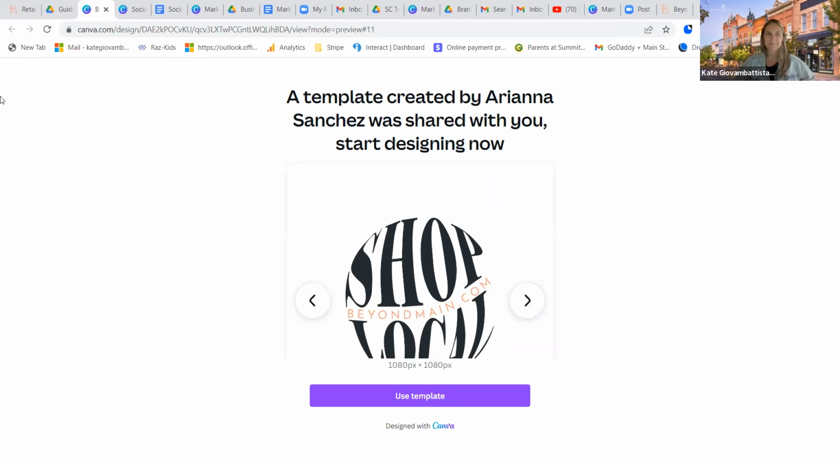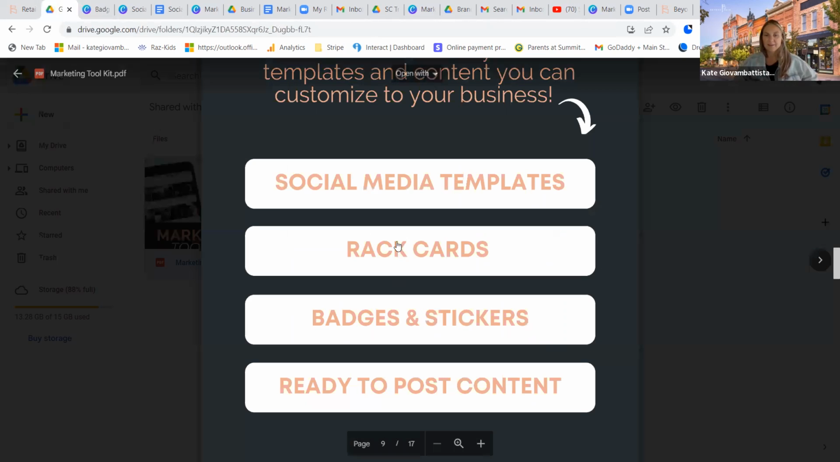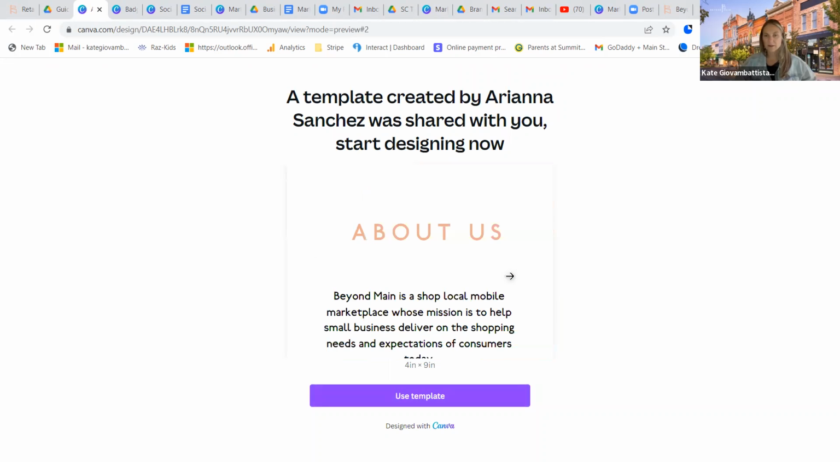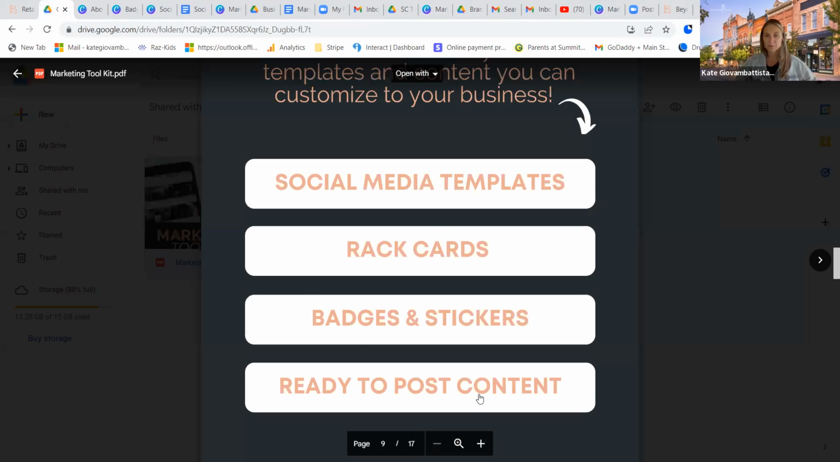This is one of my favorites. The rack cards are a little bit more about us, about who we are and what we do. And you can infuse your story onto that as well.